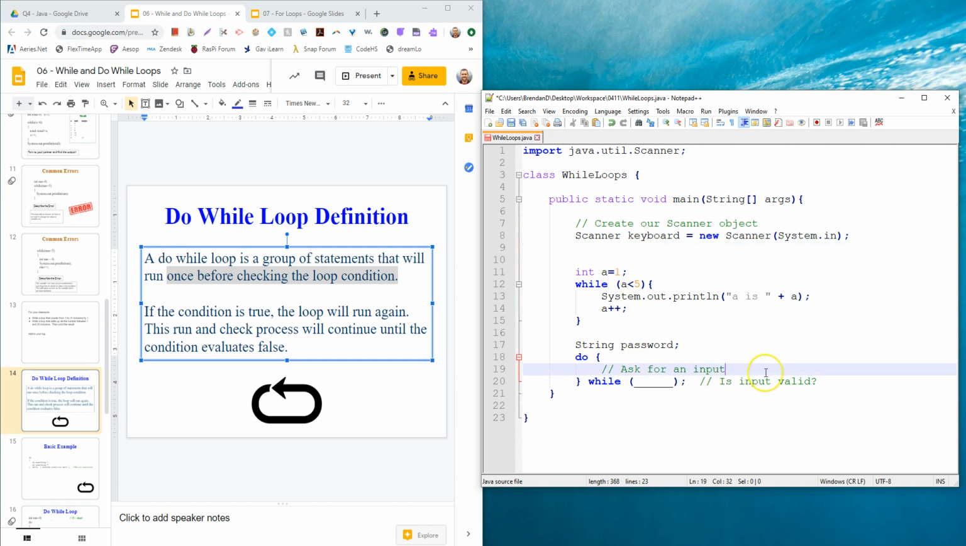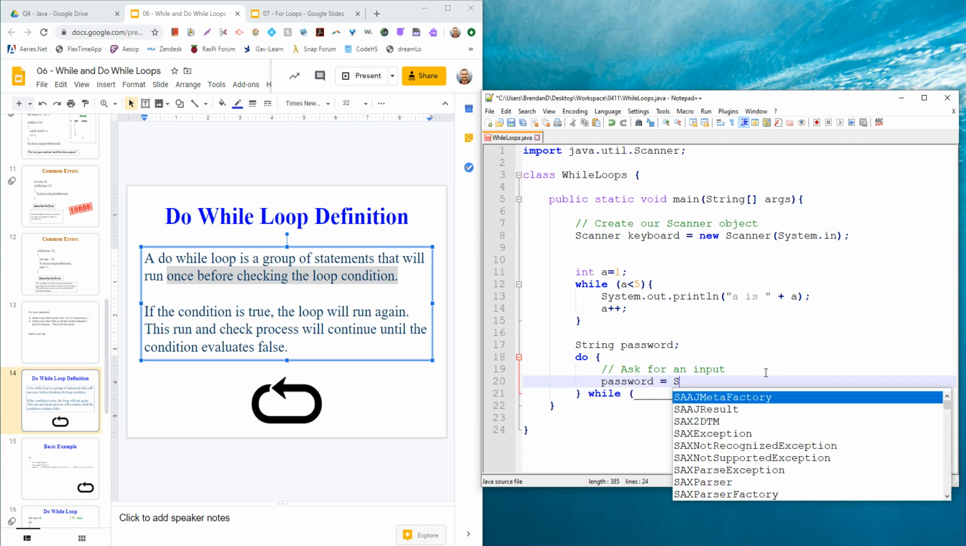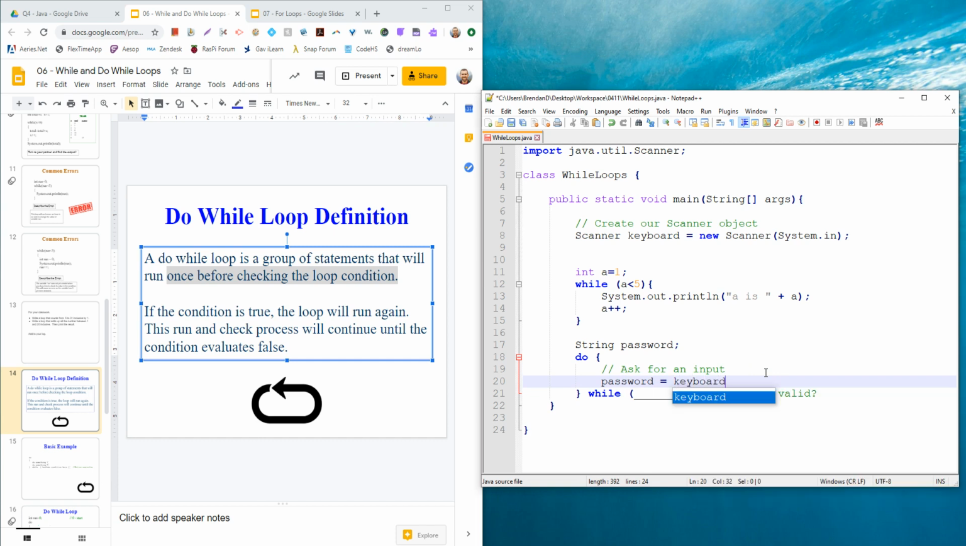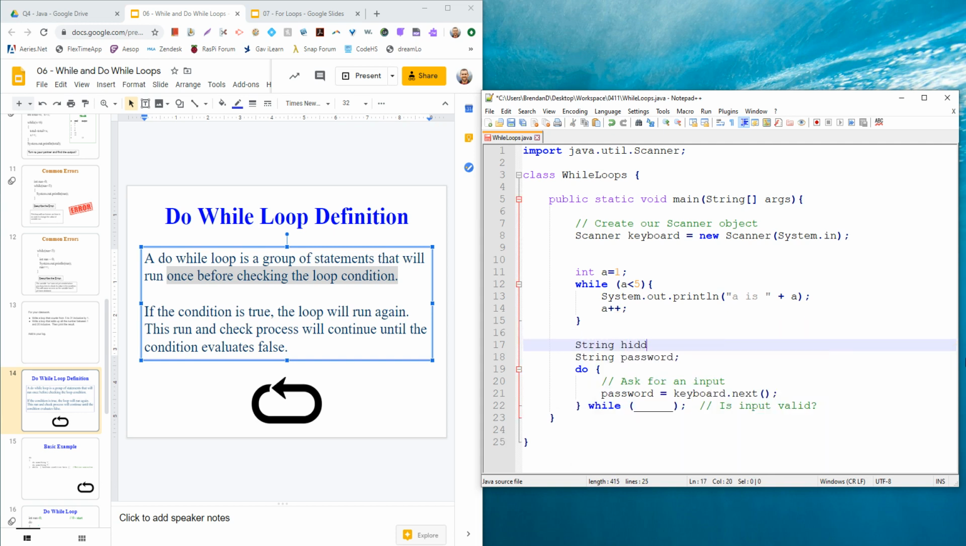So down here I could ask for some input, and I could say password equals, whoops, not Scanner, keyboard, so the object, and then dot next gets the next one word string. So I'm looking for whatever they type in, I'm going to take it in as a string. And then here I'll make a string up here, like this is the hidden key, is, I don't know, Apple. Okay, so that's the hidden password. And if they enter that, they escape the loop. Otherwise, they're going to have to keep doing it.